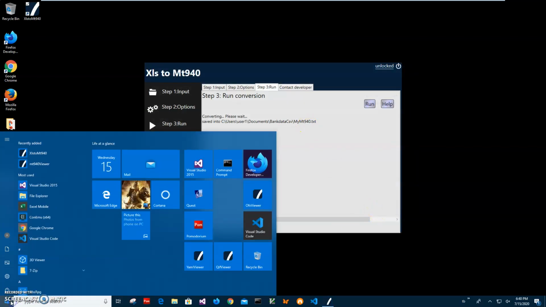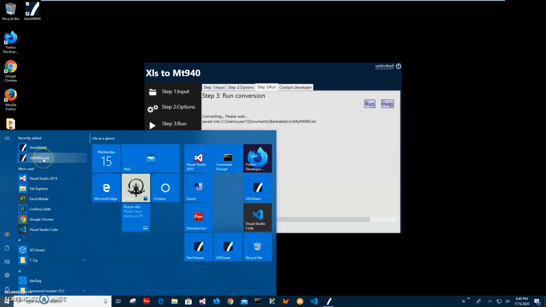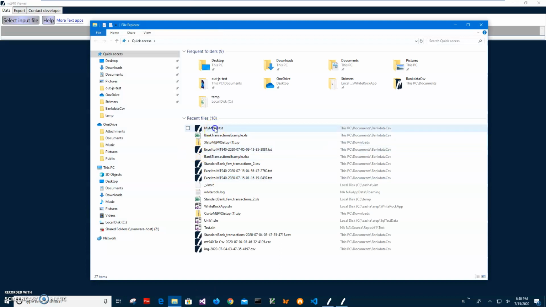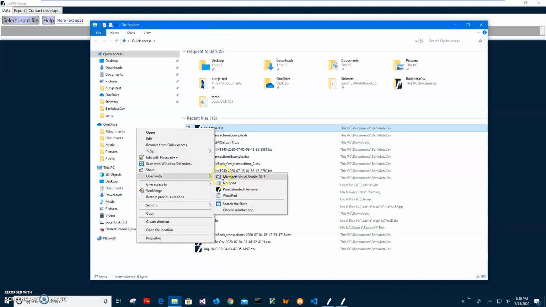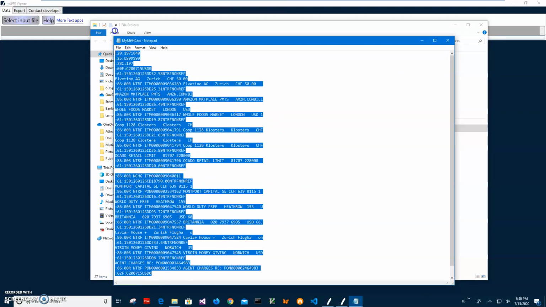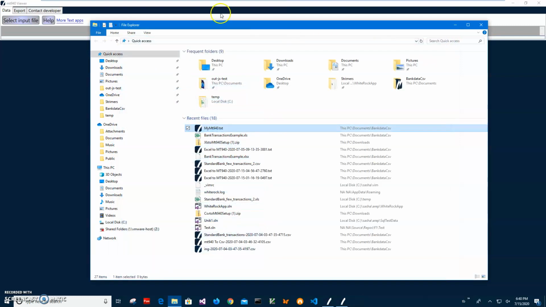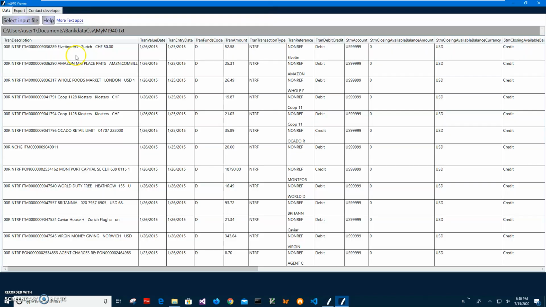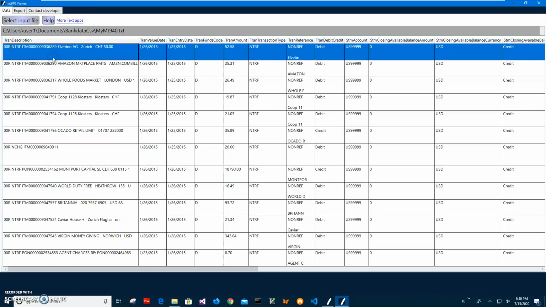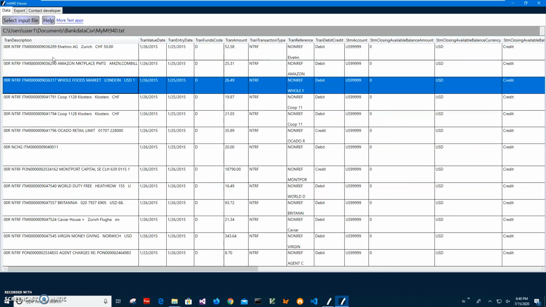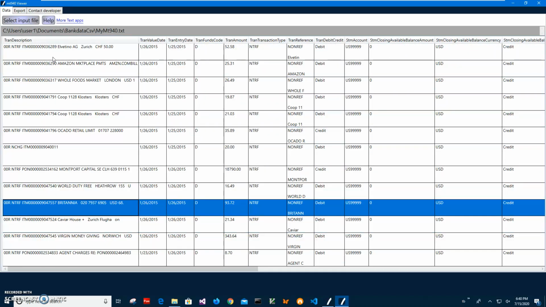Save. Now I have the Mt940 viewer. It's another app I created. We can go and see the Mt940 txt in, for example, Notepad, and you can see it has all this information created in a specific way. But the viewer allows me to see it in a grid, so you can see all the transactions from Excel are now converted to Mt940, and we are reading the values from Mt940.